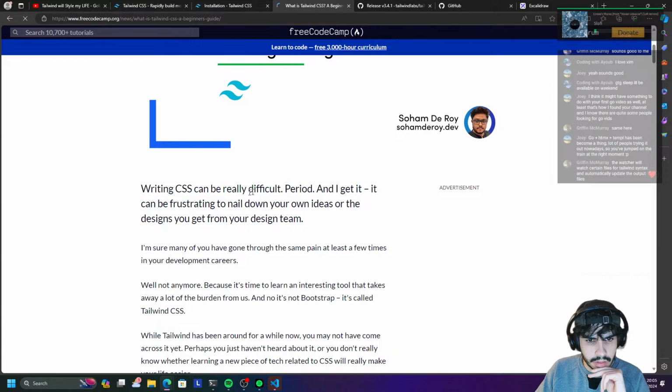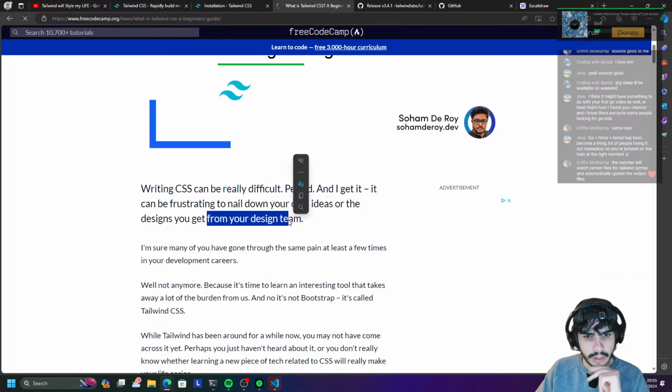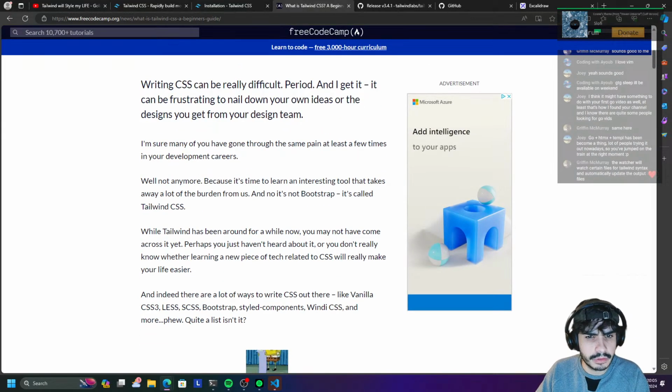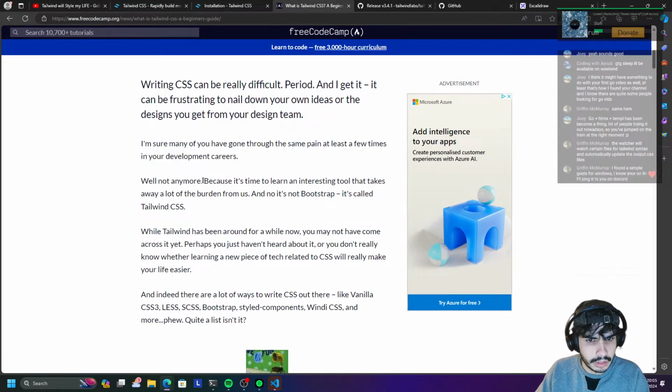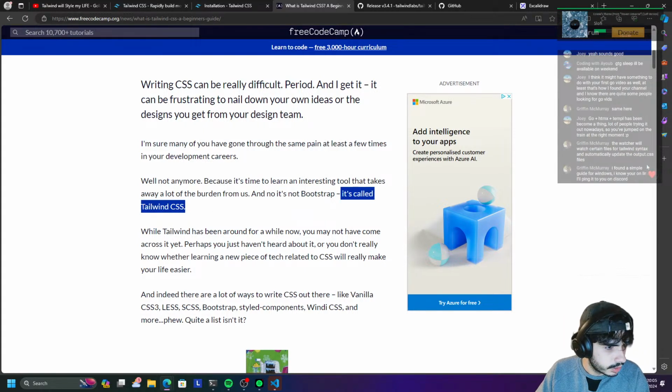Writing CSS can be really difficult, period. And I get it. It can be frustrating to nail down your own ideas or the design you get from your design team. I'm sure many of you have gone through some pain, at least a few times in your development careers. Well, not anymore, because it's time to learn an interesting tool that takes away a lot of the burden from us. And it's not Bootstrap, it's called Tailwind.